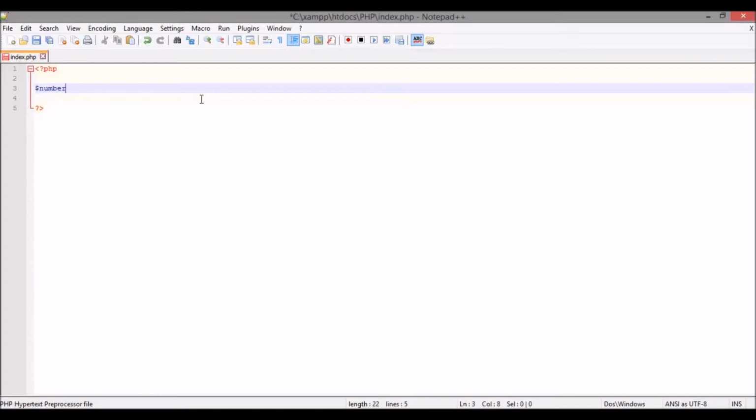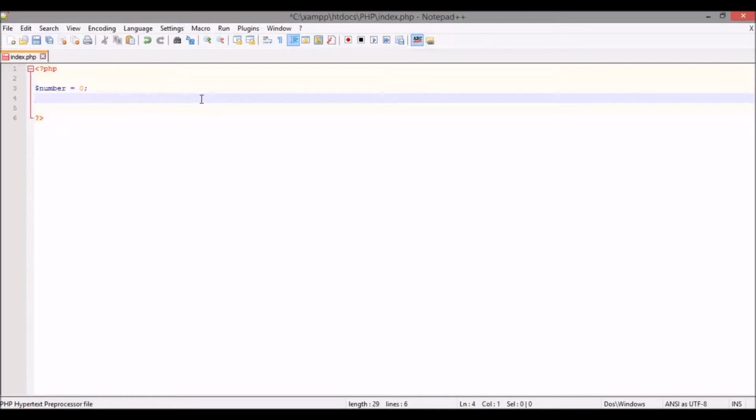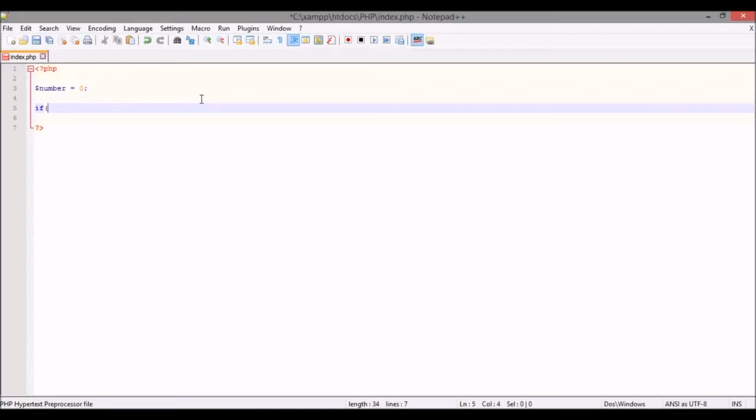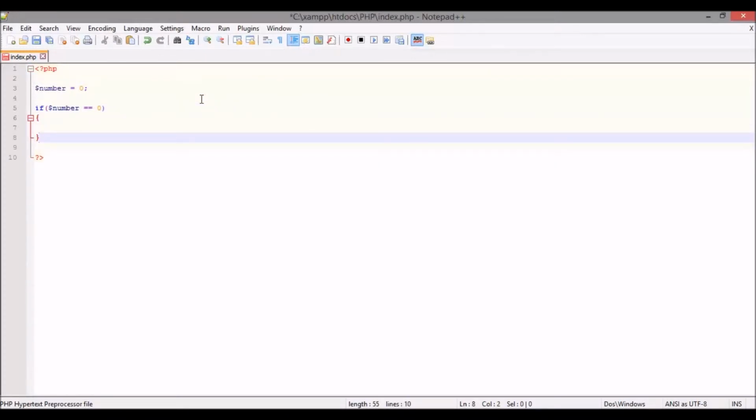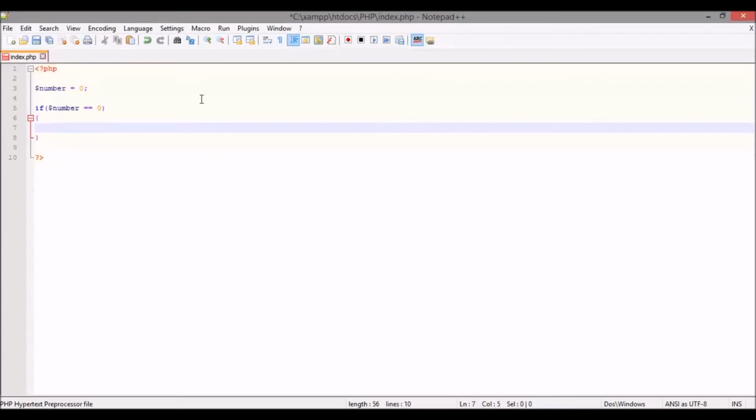we will start with $number equals 0, and we'll close that off with a semicolon, and then we'll write our if statement, which is if, open bracket, if $number equals, so we're saying if it is the same as 0, then we'll do what's in between these brackets. So if the $number is equal to 0, which we know it is, then we're going to echo the number is 0, and a happy little face there.